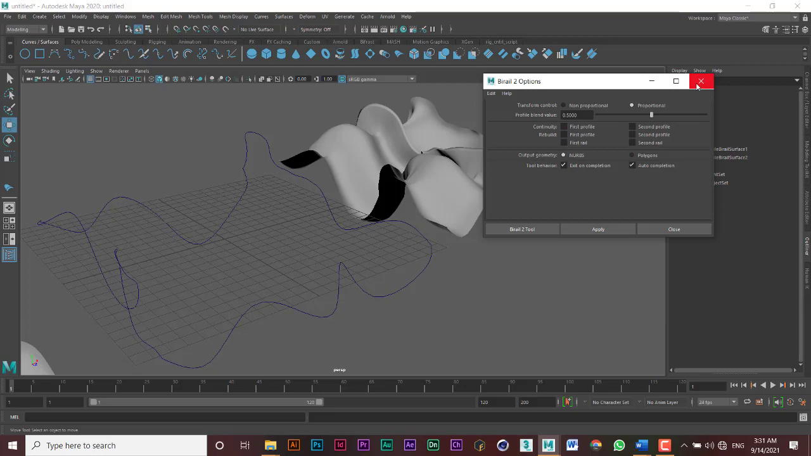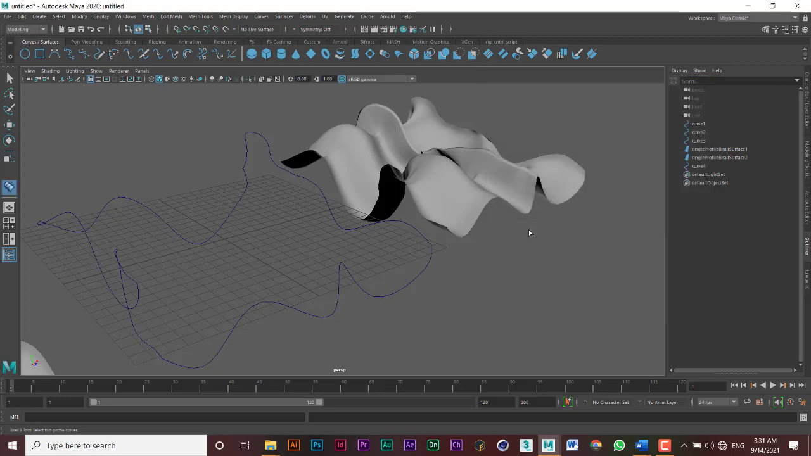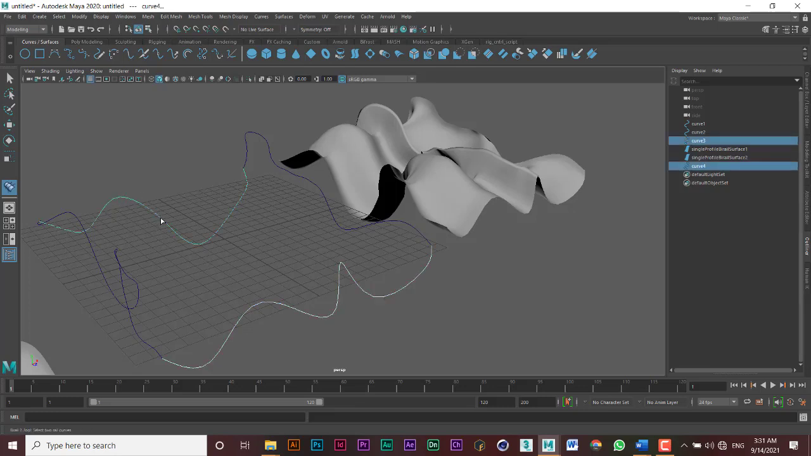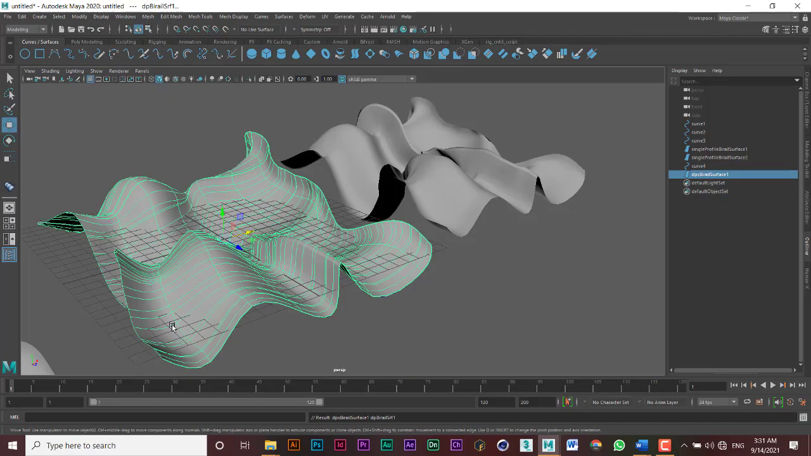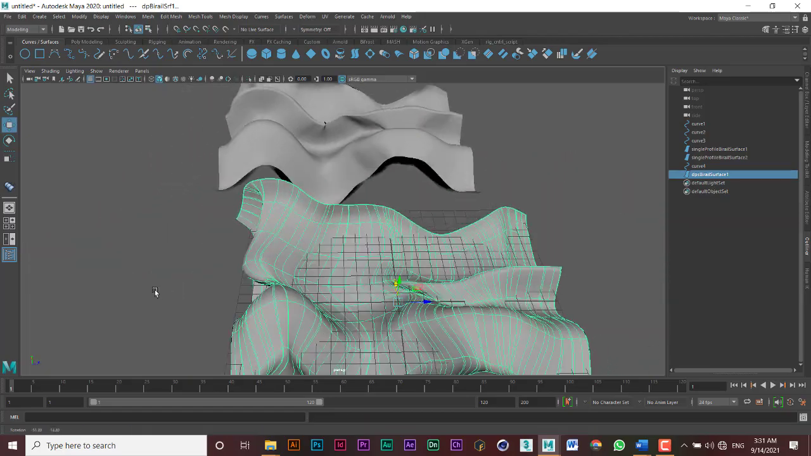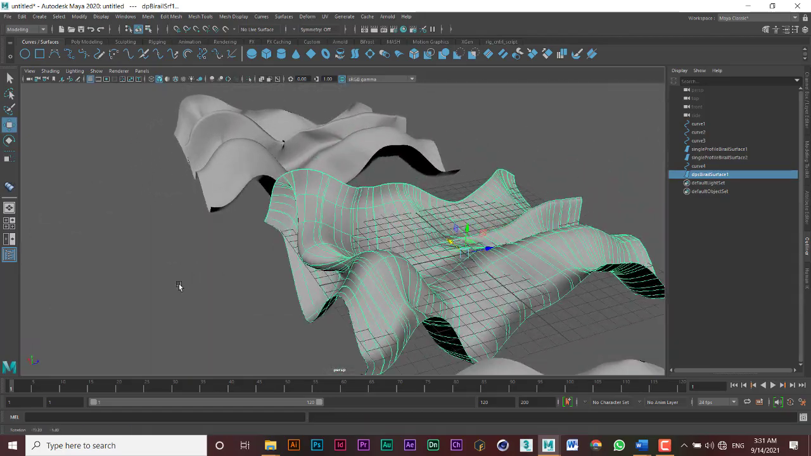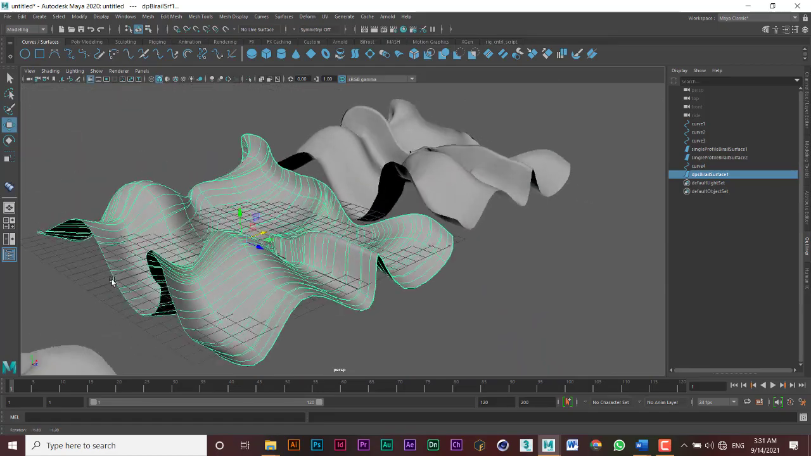So I'm going to use direction. So if I click on bi-rail, you'd see it wants me to select two profile curves. So I select the first profile and the second profile. Then you now select the two rail curves, which would be this and this. And now we have a curve that follows the two profiles.